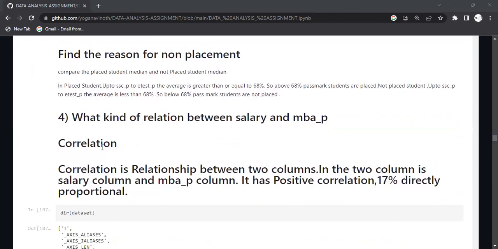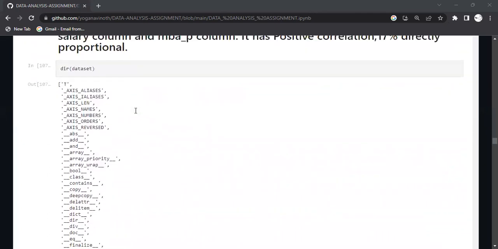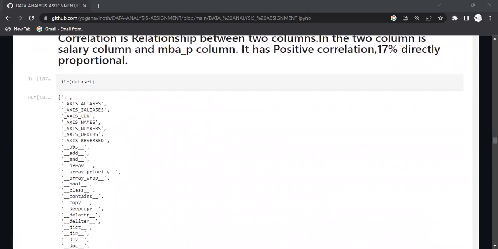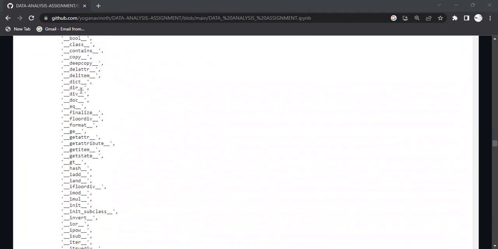Okay. Next one, what kind of relation is there between salary and the MBA pass mark? Correlation. Correlation means checking the relation in the data set.